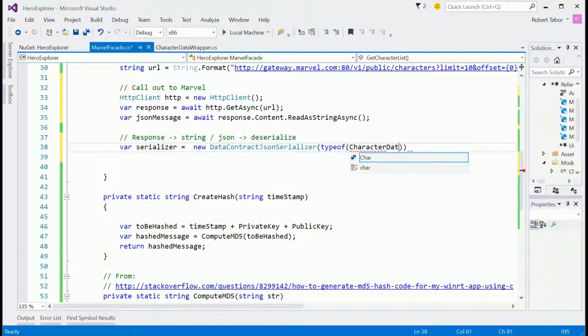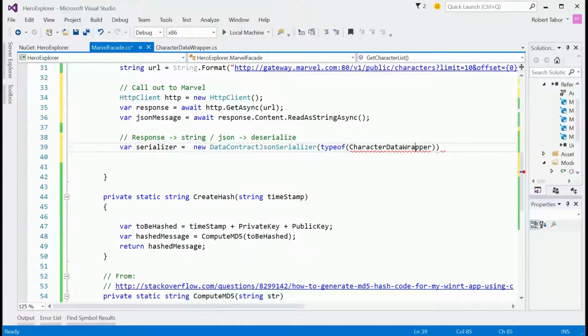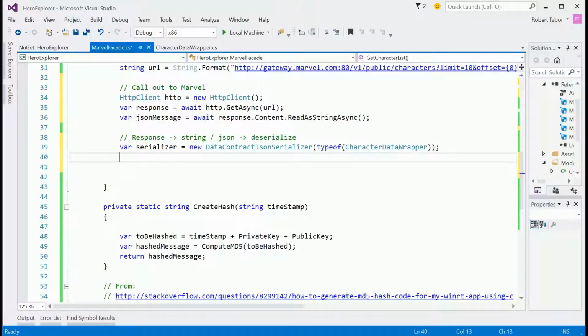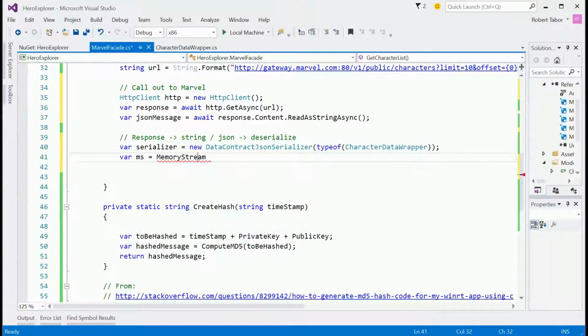Character data wrapper. Now, why isn't it seeing it? Because I haven't added a using statement for models. So using HeroExplorer.Models should resolve that reference. And then I need a memory stream. So, MS for memory stream. Let's make sure we add the using statement for that, System.IO.